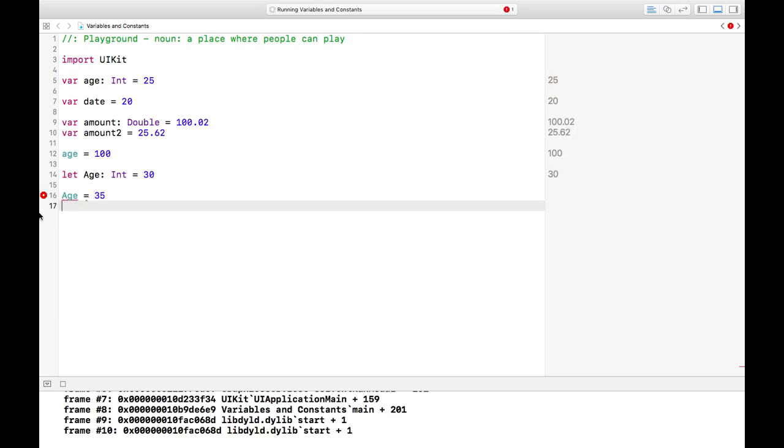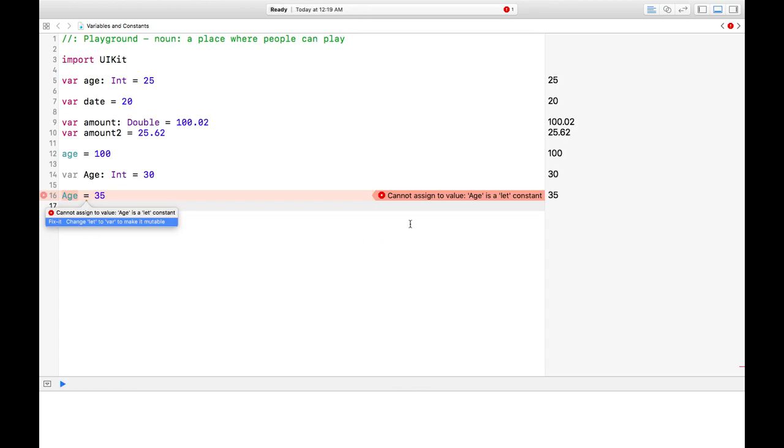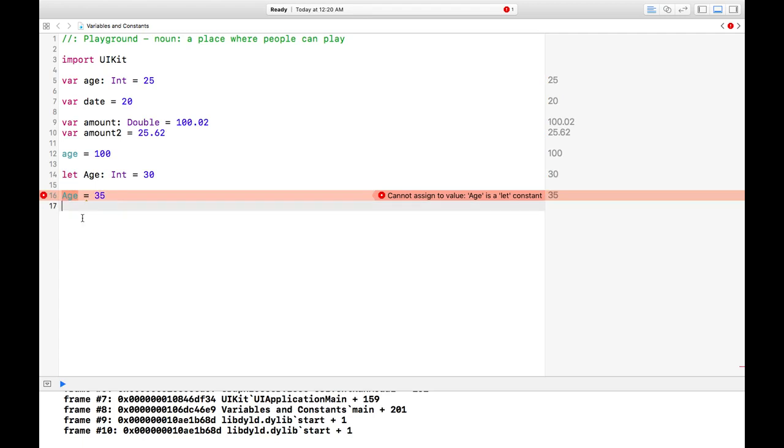So you can see that on the left side there is a red mark. This denotes an error, and also on top of that you can see that this is 1, which means there is one error in our file. Just click this, and you can see that it says cannot assign to value, age is a let constant, which is telling us that age is a constant, so we cannot assign it again. And here is the easy fix, which is change let to var to make it mutable, which means if you want to change the age, then instead of making this let, we have to make this a variable. So let's remove this line.